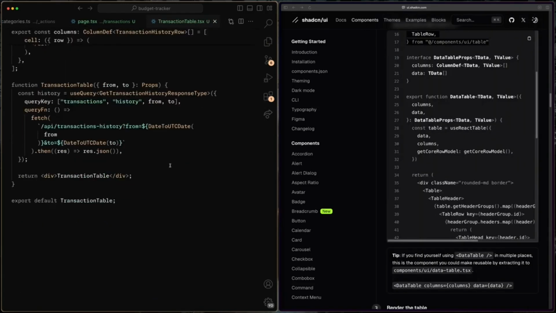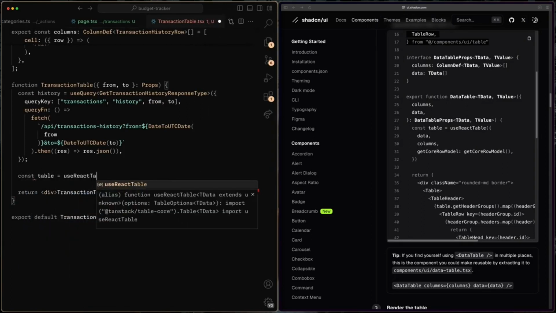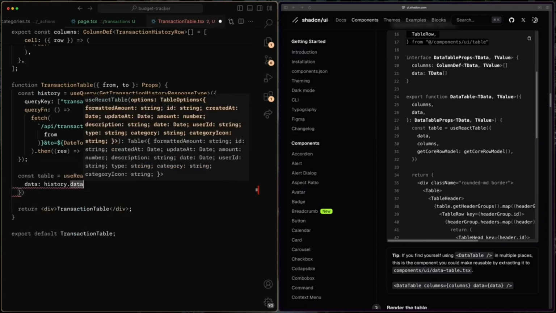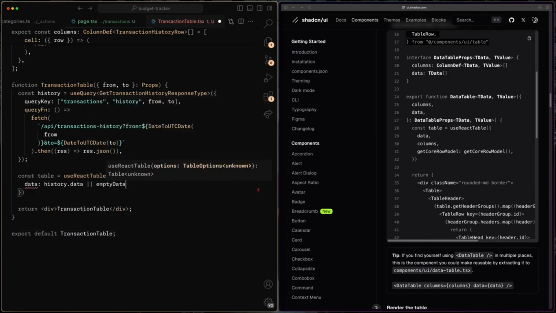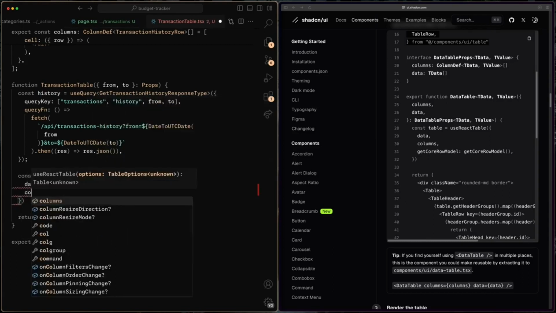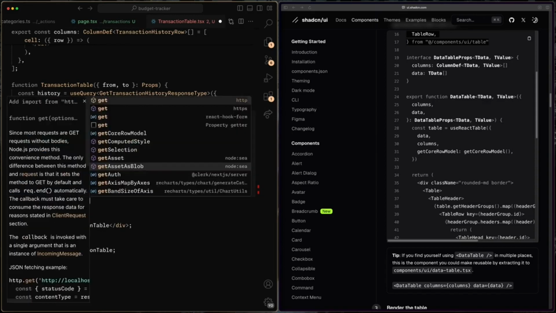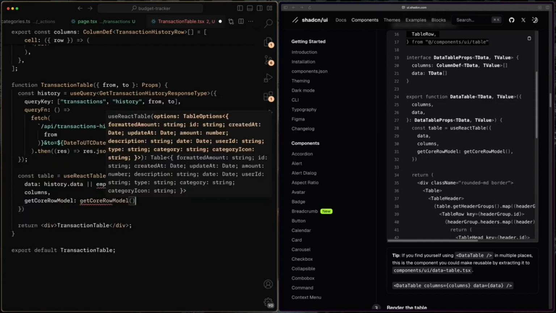Then let's go in our component, and after the history variable, let's define const table equal useReactTable. This takes an object. We are going to pass data equal history.data, or empty data, and we are going to define that. Then columns, and then getCoreRowModel. This takes getCoreRowModel, like that.